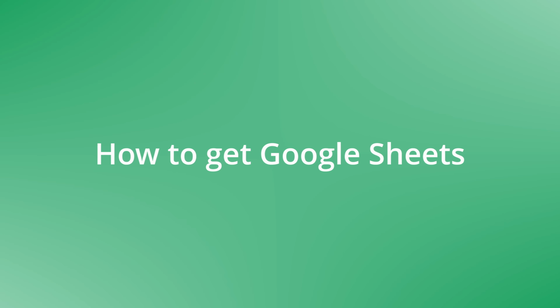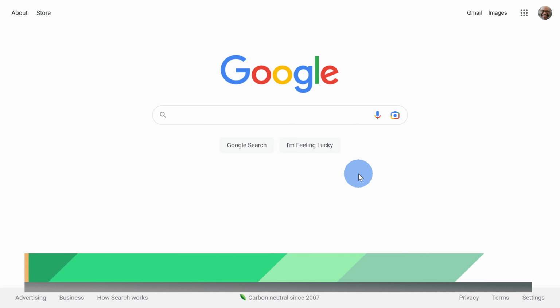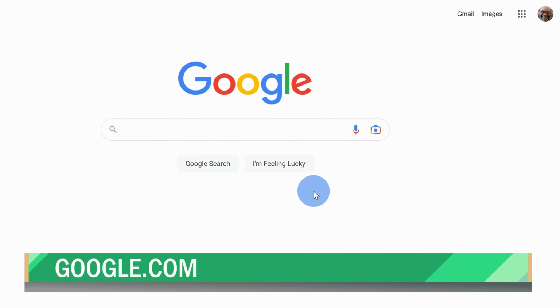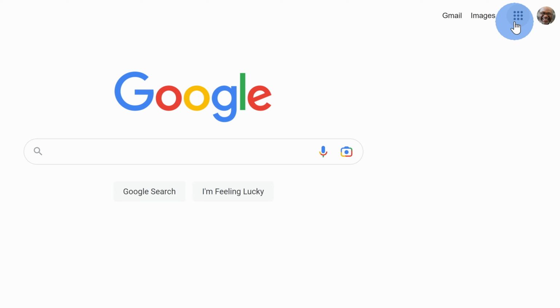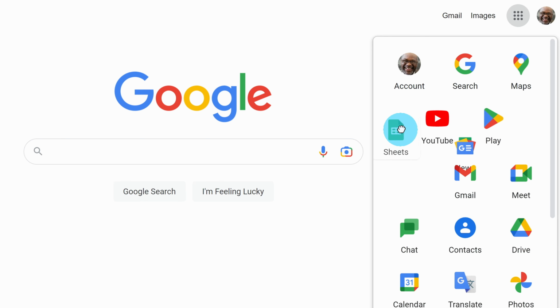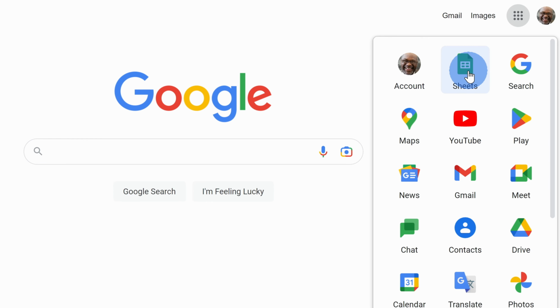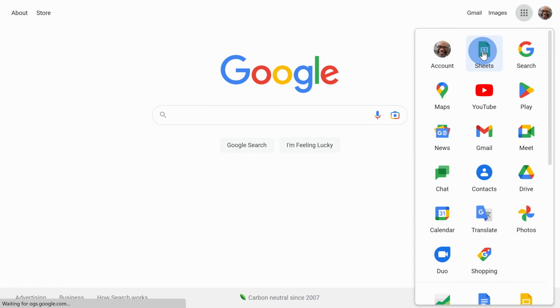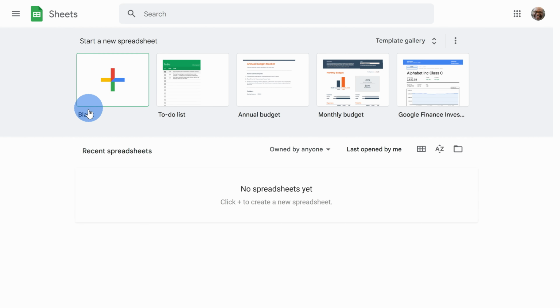There are a few different ways that you can get started using Google Sheets. First, head to the website google.com, and in the top right-hand corner, click on the app launcher. If you don't yet have a Google account, you'll need to set one up, but it's completely free to do that. Within the app launcher, here I see the icon for Google Sheets. Now, you can also press and hold on this to move it to a new position to make it easier to get back to it in the future. When you click on this icon, this drops you on the start page of Google Sheets.